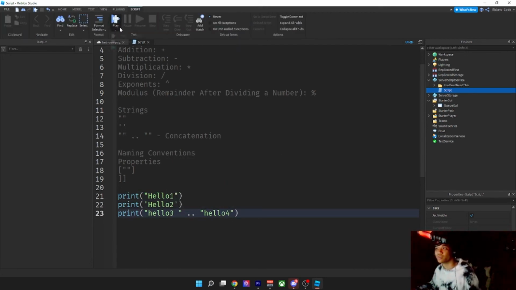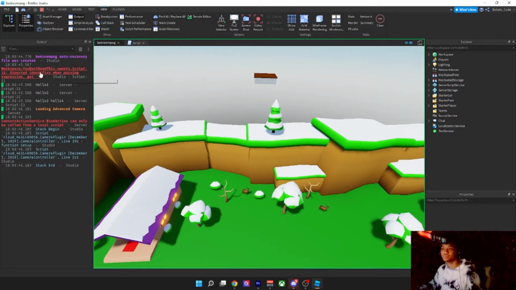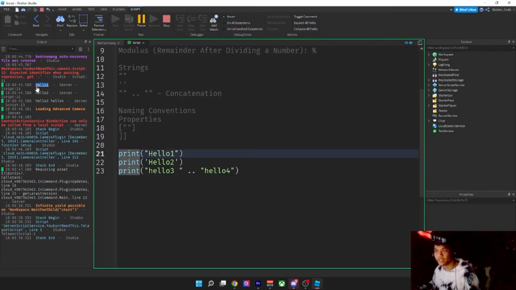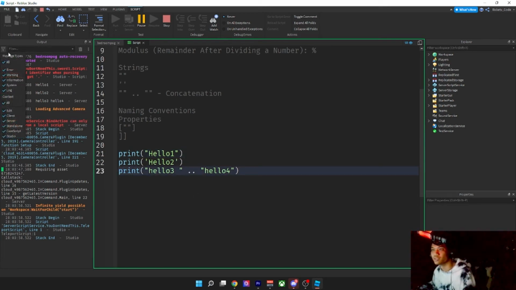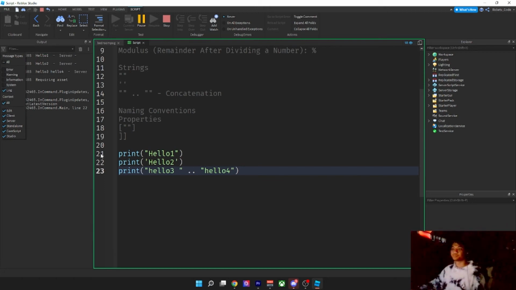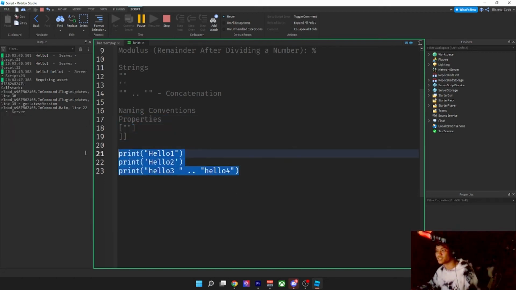Usually you go to the script and under it there's a Run button. Then you're going to see over here hello 1, hello 2, hello 3, 4. If you click it, it's going to tell you the name of your script and then the line. So line 21, 22, 23. That's how you read the output. All this other stuff you don't really need to know, to be honest. You can also filter things by doing this log. And these print statements come from logs.